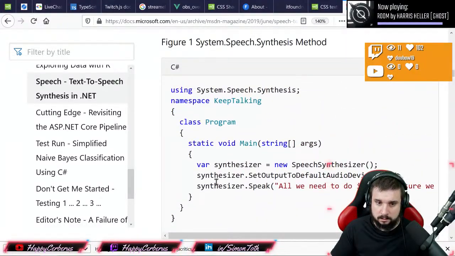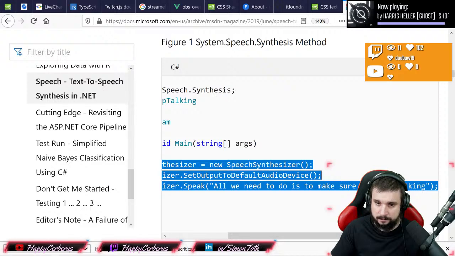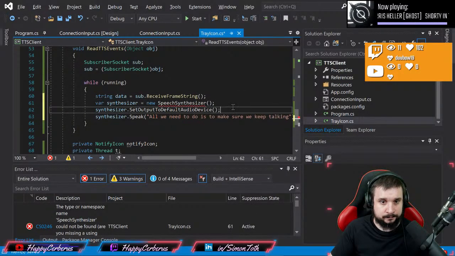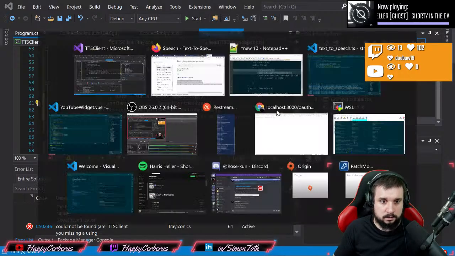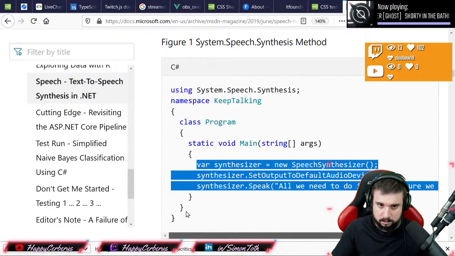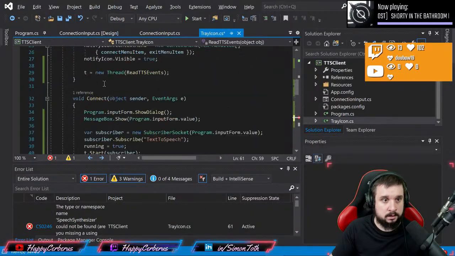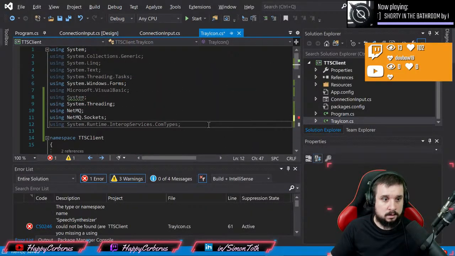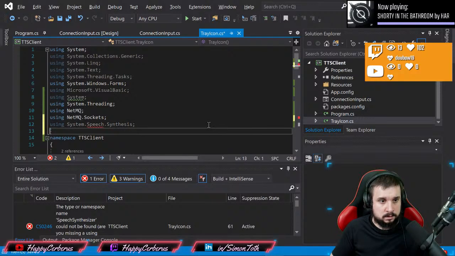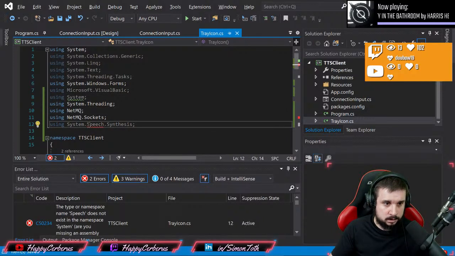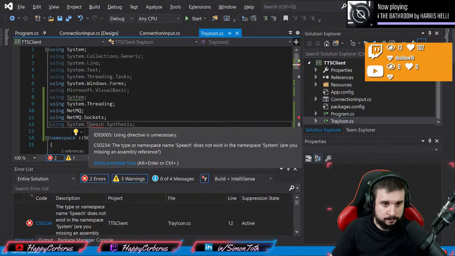Yes, okay. Basically this super simple thing. Now, okay. There are a couple of things I wanted to play with over here. Okay, this goes away. Okay, system speech synthesis.